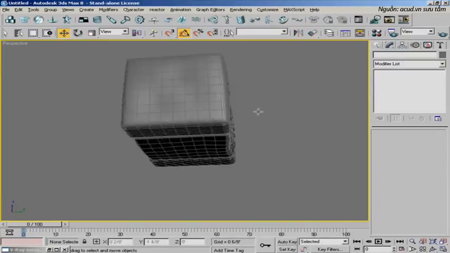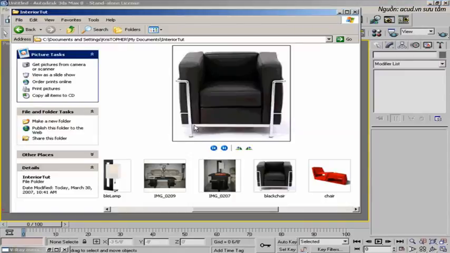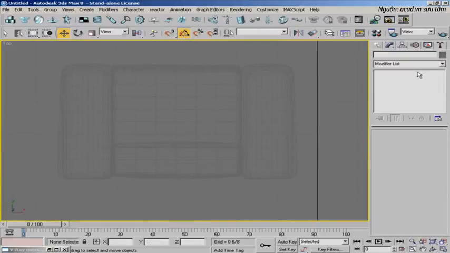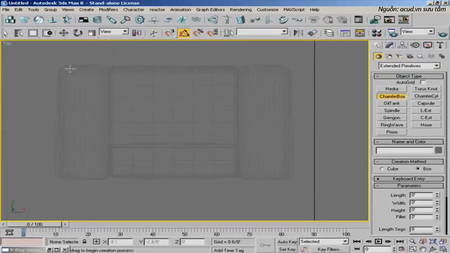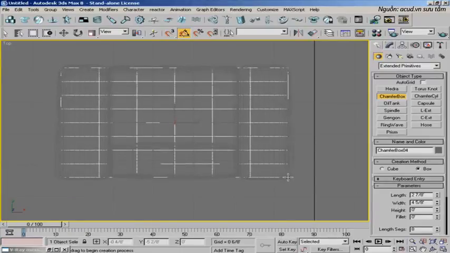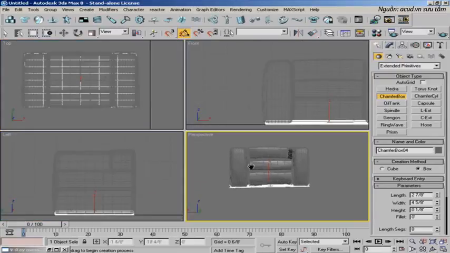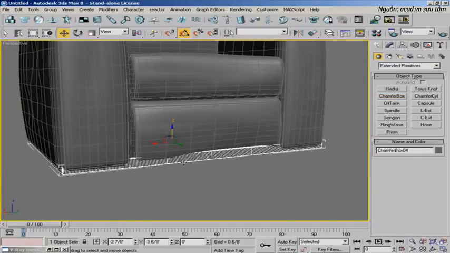Alright. Then what we have is this right here. Looks like a chrome base for the bottom. Easy enough to do. Go back to your top viewport. Let's do another chamfer box. We'll come all the way to the edge to here. Bring it up some, and we don't want too much of a fillet for this thing. Right click to end the tool.